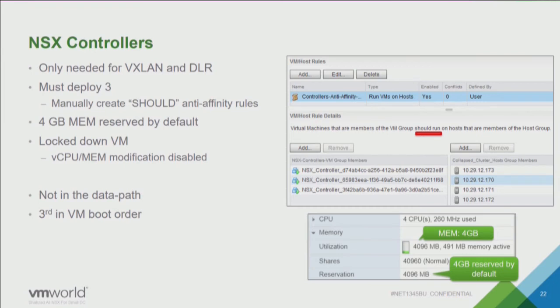Along that same vein, we have our NSX controllers. This is only for the full stack option that we talked about before, where you're using that logical distributed routing or that logical switching. Okay? The NSX controllers are virtual machines. They come in a set of 3. Okay? And we want to create manual anti-affinity rules to make sure that these virtual machines run on separate ESXi hosts.